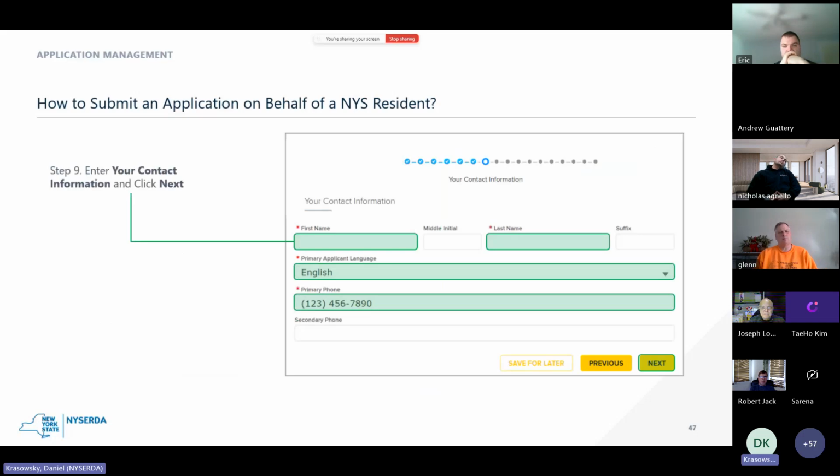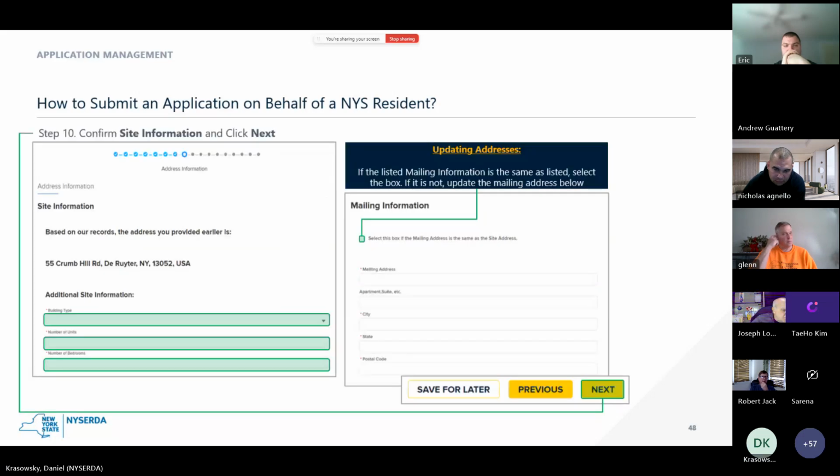And again, this is just continuing with how to submit an application on behalf of a New York State resident. Again, most of this is pretty intuitive. You type in the customer's contact information. You're confirming their address, their site information, building type, number of units, number of bedrooms, mailing information. You want to make sure that the information that's provided is as accurate as possible.